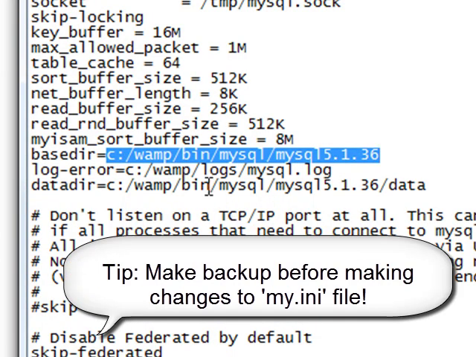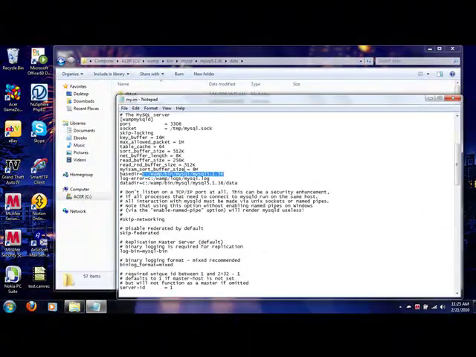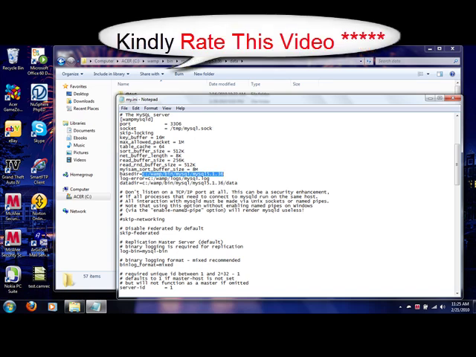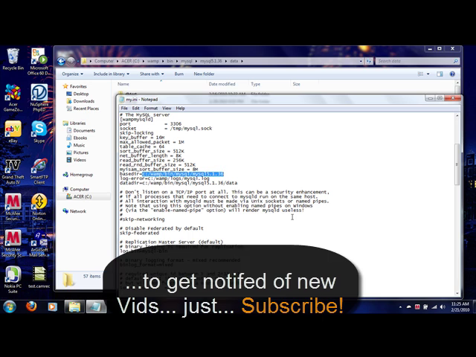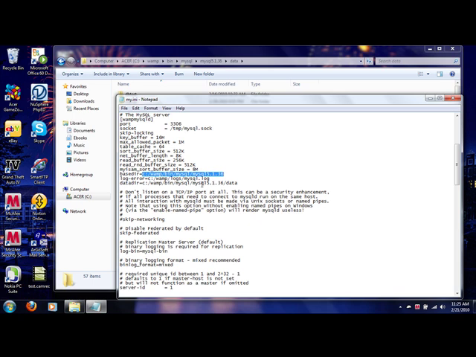But before you do, make sure that you make a backup of my.ini, because if anything goes wrong, if anything is screwed up, you can always switch over to your original my.ini. Making a backup is really essential, because if something goes wrong or something goes missing, your MySQL will not work and you will end up reinstalling your whole entire WAMP. So we really have to be very careful when we make changes in the configuration file.